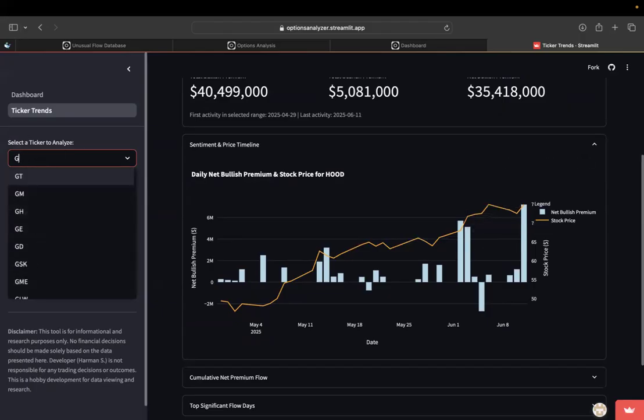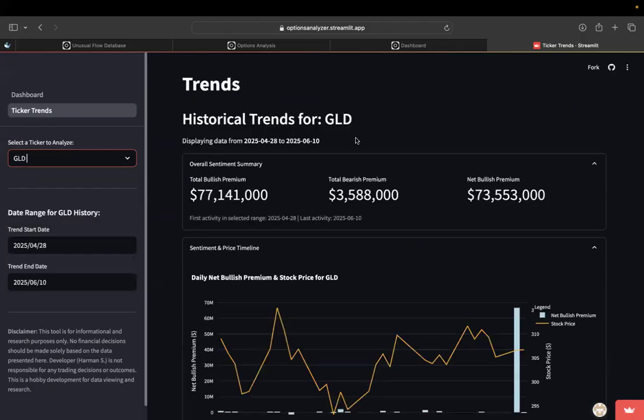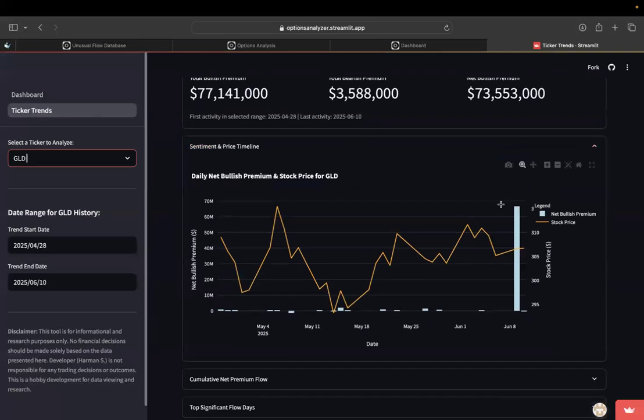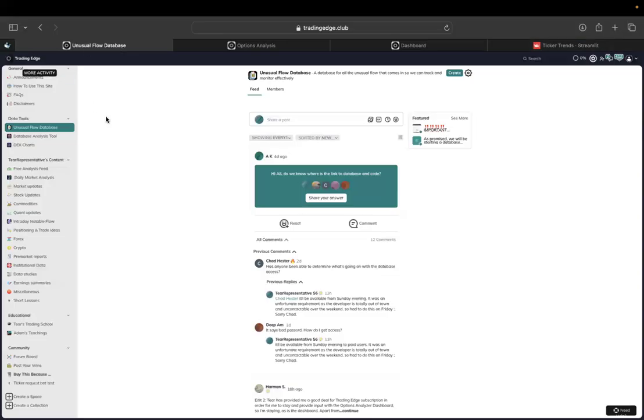Let's have a look at gold. This one could be interesting. We see that, well, this is probably not updated, but regardless, you're seeing that the price is kind of chopping around. The view is not so clear, to be honest, but the flow is positive, as we were seeing in the database. Anyway, this is a good tool to use.